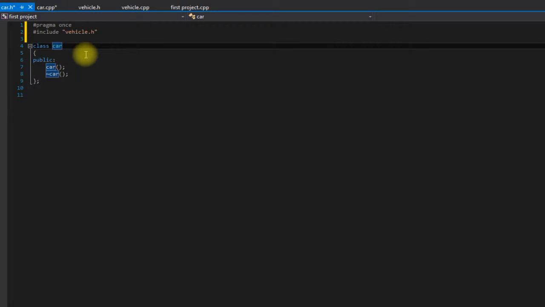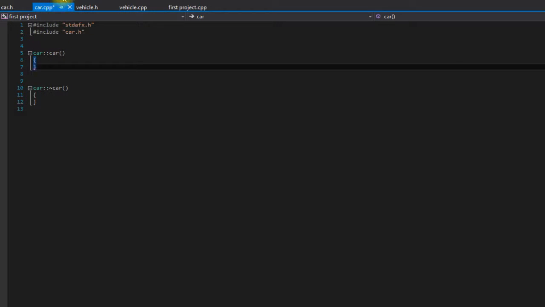And then to let it know that you want to inherit a class, after your class name, you want to put a colon followed by what restriction you want it to have. In this case we want public, and then the name of the class that you want to inherit from, which is vehicle. Okay, there you go. That's all there is to it, guys. So as you can see, I haven't made any modifications to this file or this file. Save it.